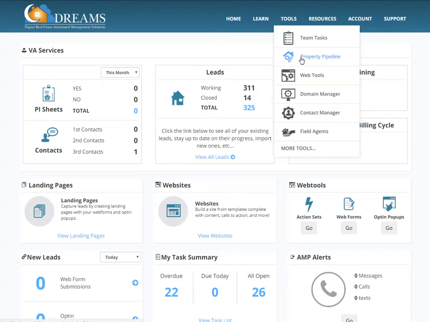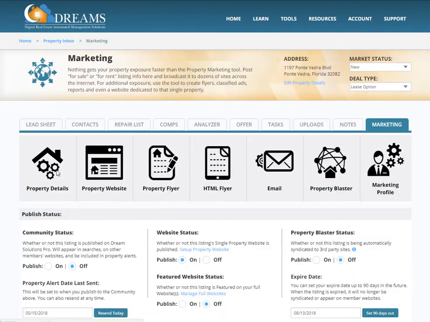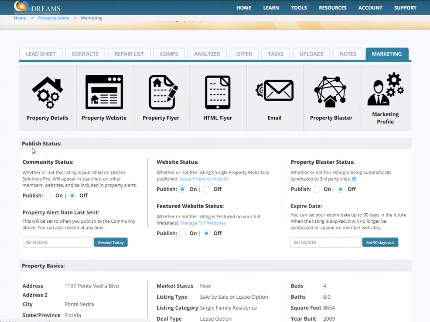Under Tools, I'm going to go to Property Pipeline, and I'm going to choose the property that I want to work with. I'm opening up my marketing tab. You can see it's already open here, and I'm under property details. If I scroll down a little bit, you can see that the published status has community status here. I've got that off. I don't want to share this with other members of the Dreams community. I'm leaving that off. My website status, this is my landing page, so I have this published on.